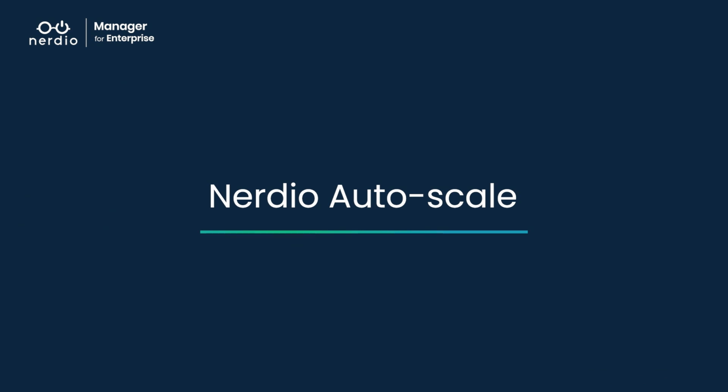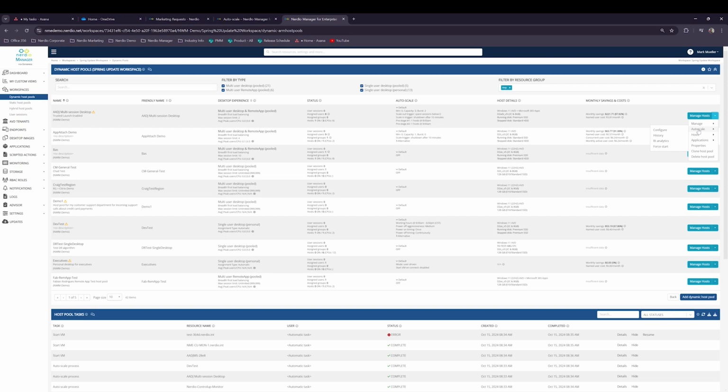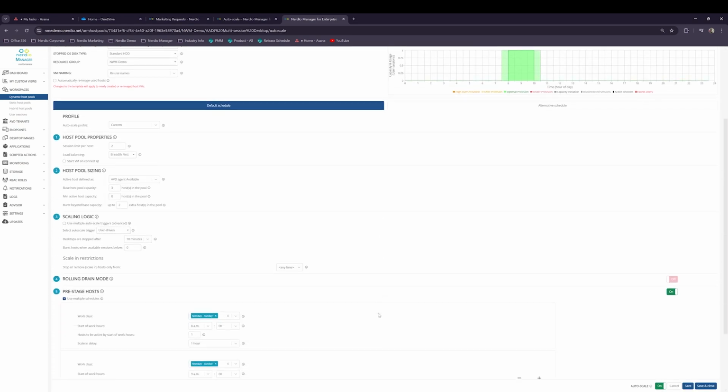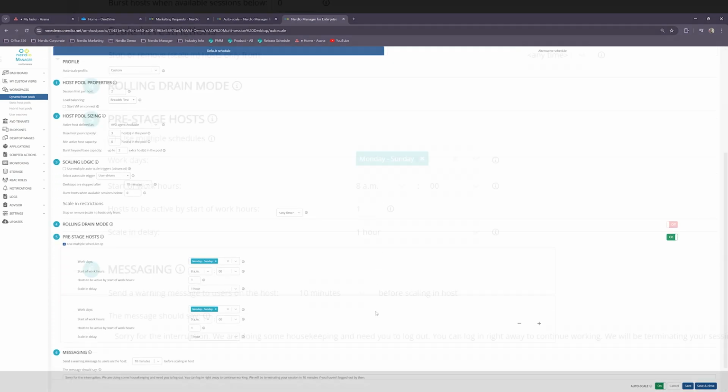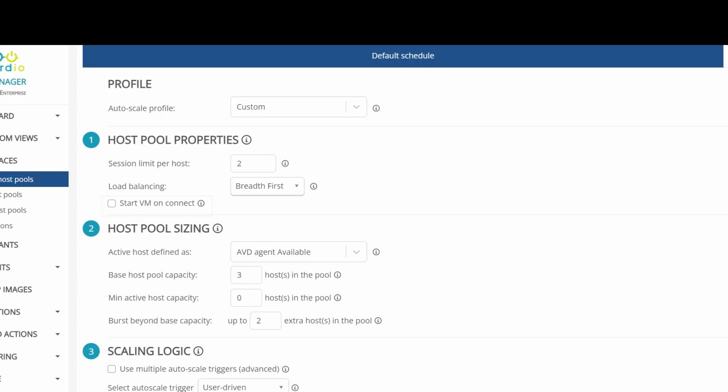Now let's talk about Nerdio's auto-scaling. Within the Nerdio Manager, you can easily configure dynamic host pools that automatically adjust to your users' needs. Define schedules that align with your business hours, ensuring resources are available when needed and scaled down during off-peak hours. Or leverage Start on Connect for on-demand access to virtual desktops.